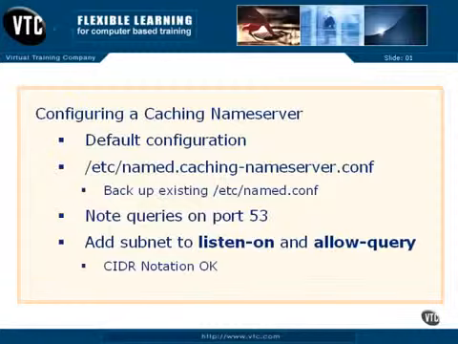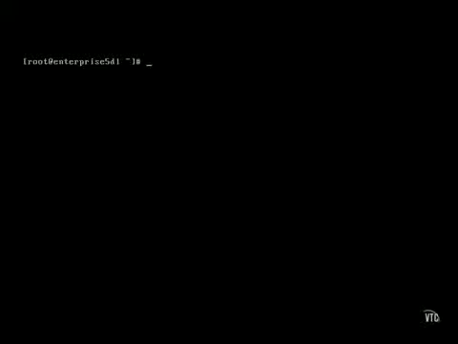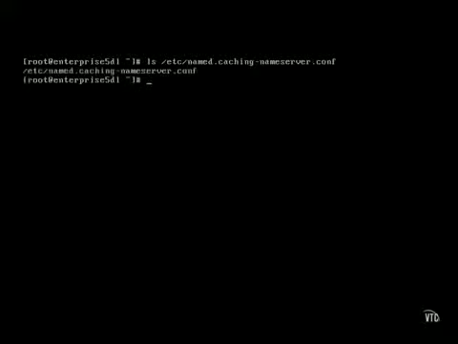The caching nameserver RPM includes, say, /etc/named.caching-nameserver.conf configuration file. We'll copy that to the /etc/named.conf file, which is the main configuration file for DNS. But before we do that, let's back up any existing version of that file, just in case something goes wrong. I back it up to the root user's home directory. You can back it up to the directory of your choice.